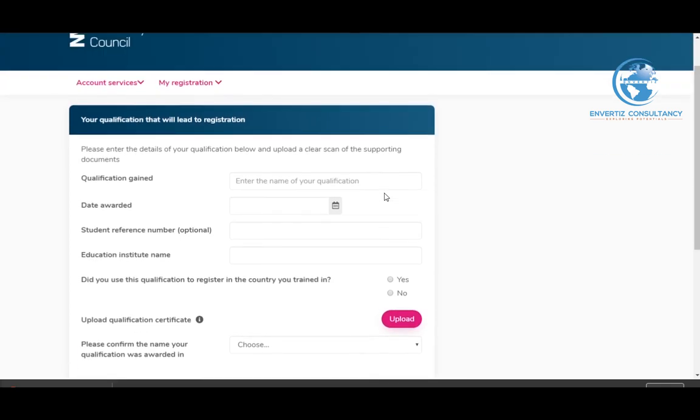For example, if you have done your diploma and then you've done a master's in nursing, you need to give your diploma details here. The reason is your postgraduate course is not a qualification but an additional qualification. So the qualification that NMC is asking for is either your diploma in nursing or degree in nursing. All other qualifications that you might have are additional qualifications. Here I'm going to give diploma in nursing.